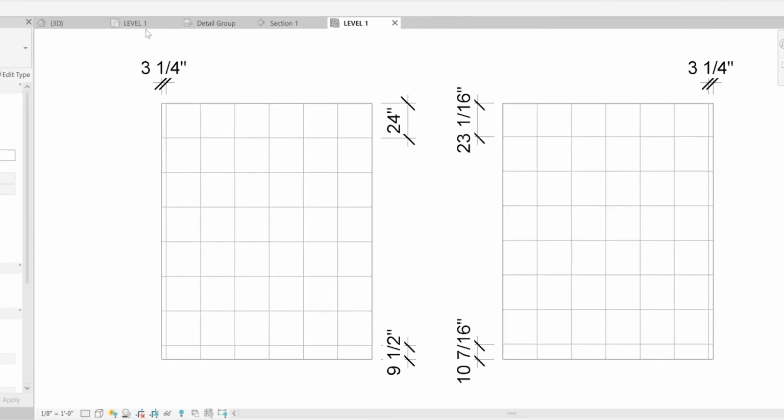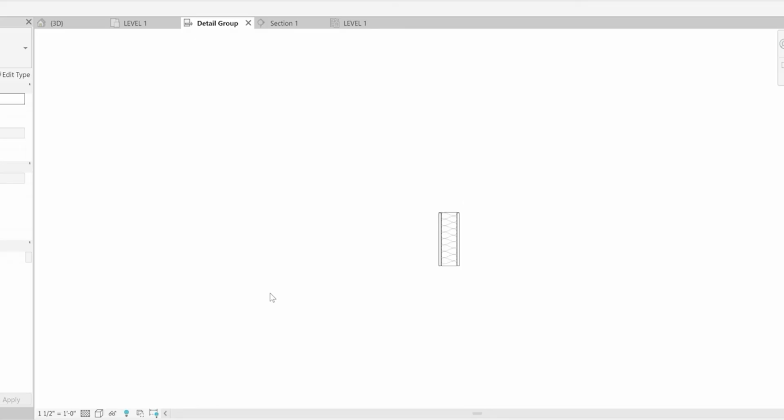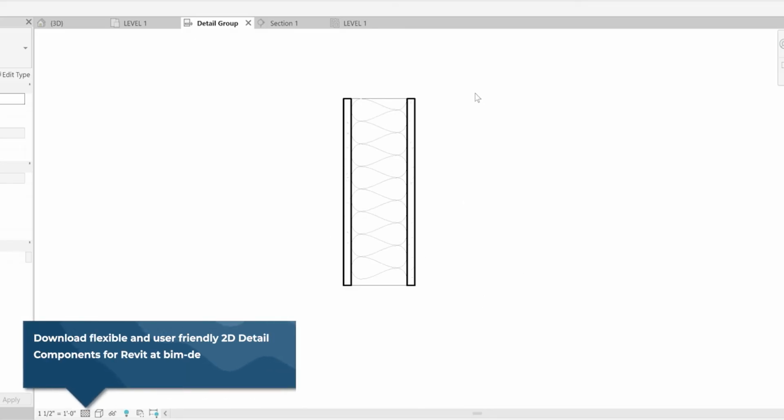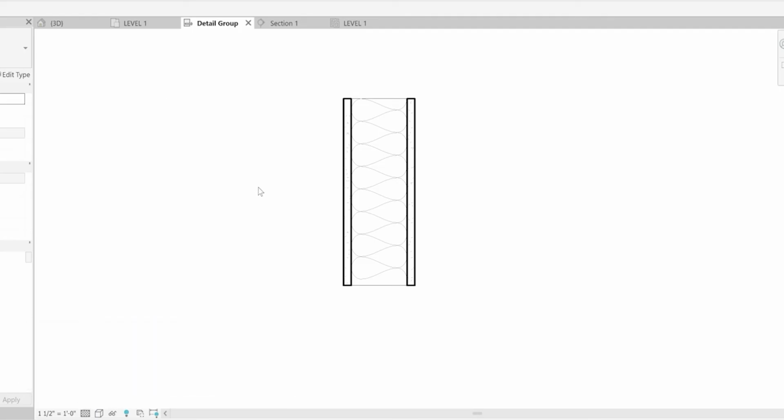So the other component that I wanted to show here was a 2D detail group. So similar to the attached groups that we were doing before, but this is solely within a drafting view. And so it's only 2D components, but I wanted to show you some ways that you can kind of creatively use these to do your drawings.